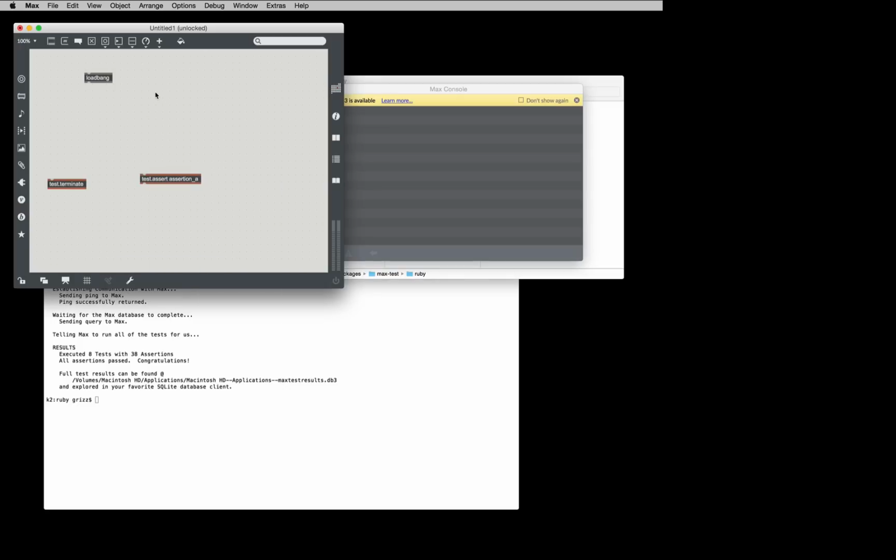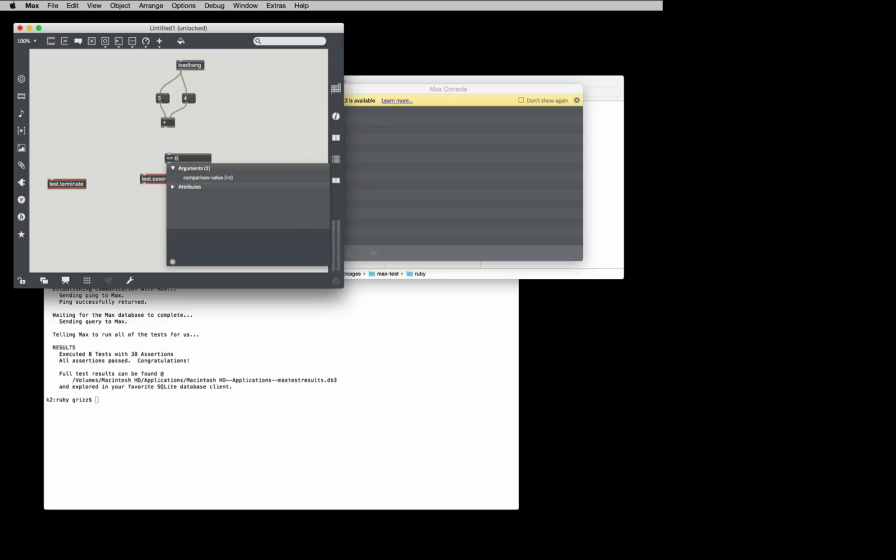So the load bang will do something, we'll do something really trivial so that we can see how this works. We'll add these two integers together. In this case, we want to compare the result of this to something expected. And we don't need to use test equals because this is an integer comparison. So that's assertion A.